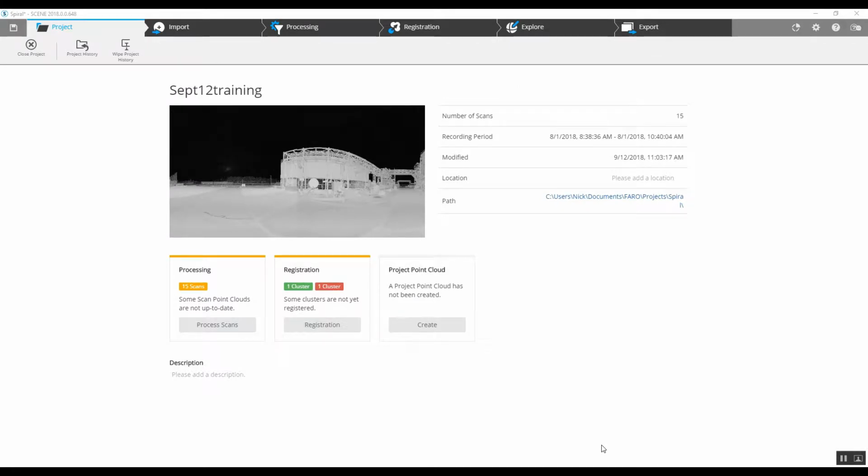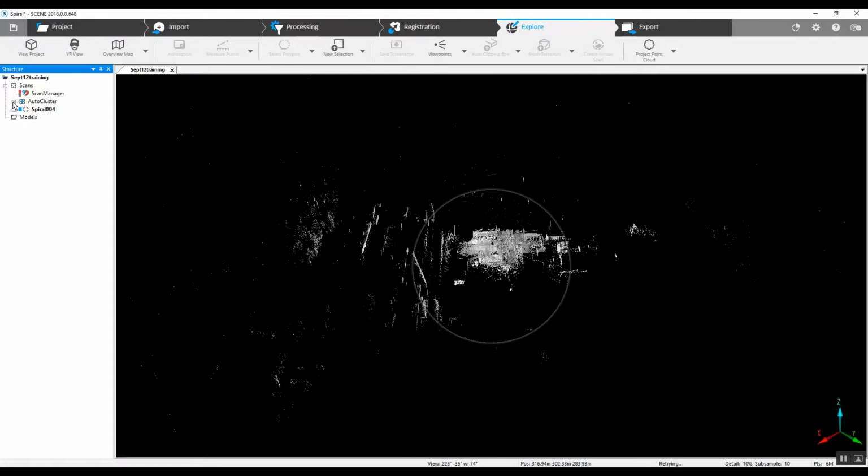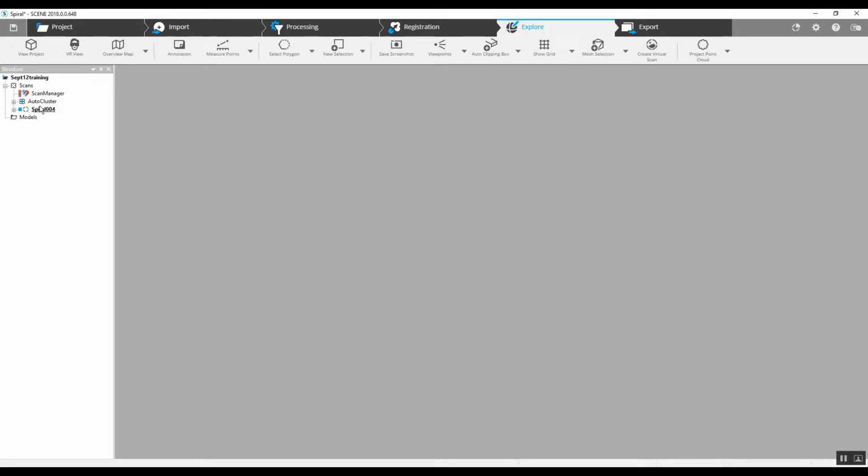Today we've got an outdoor project that was done with no sphere targets or checkerboard targets. And we have the entire project mostly put together. As you can see, we've got a cluster, and then right here it shows a second cluster. But what we're really looking at, if we go into our Explore tab, is a good cluster and an extra scan here that did not get into the cluster.